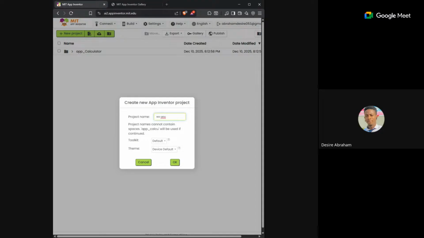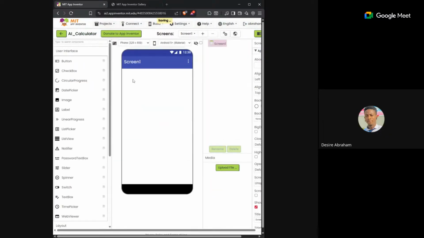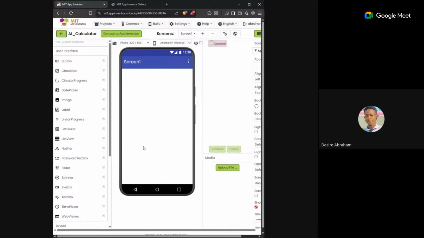Calculator, AI calculator. Okay, yeah. So let's just do that. Right. So this is where we kickstarted from. Having successfully gotten to this stage, we started doing our component building, the speak to me component building.